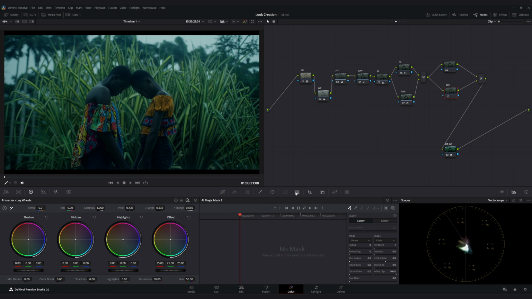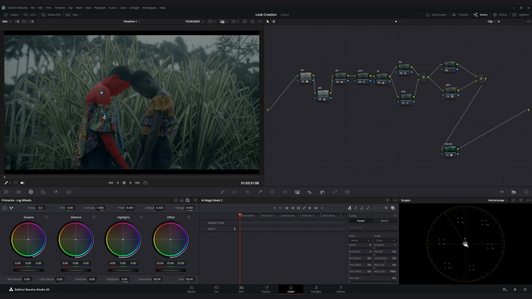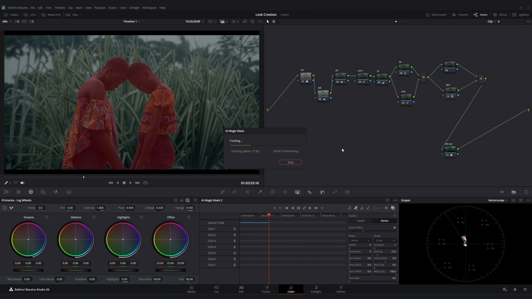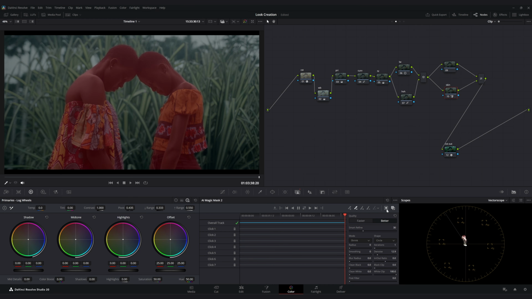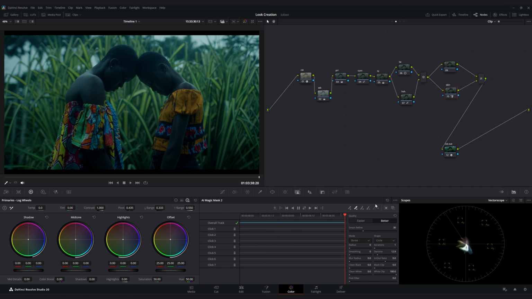Instead, I'm going to use Magic Mask to separate the characters. I'm going to select the characters using points. We can see the selection by toggling the mask overlay. For better masking, I'm choosing better and slightly increasing the denoise. Now we can track the selection. Once tracking is finished, we can turn off the overlay.